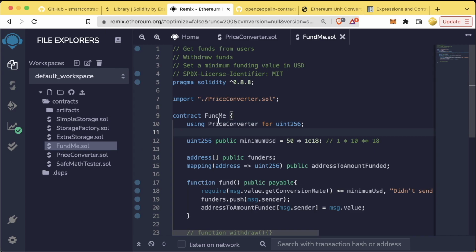Let's head back over to our FundMe contract, where we are now using the price converter library that we just created.